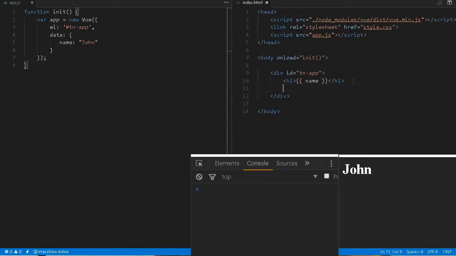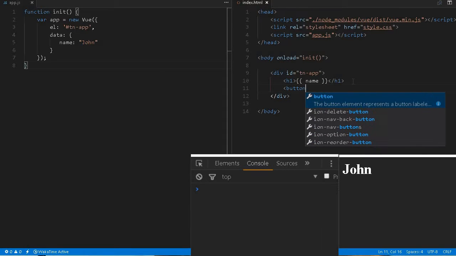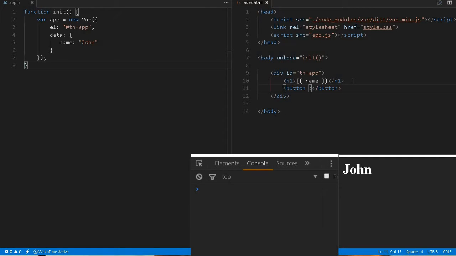Let me create a button, and inside the button we can place the v-on click handler. v-on is a special kind of directive from the Vue.js framework, and click is an event. We can define HTML specific events like click, mouse over, mouse out, or keyboard press. Click is quite common. So on clicking we can do any operation.